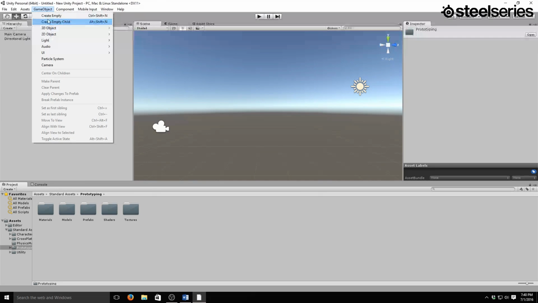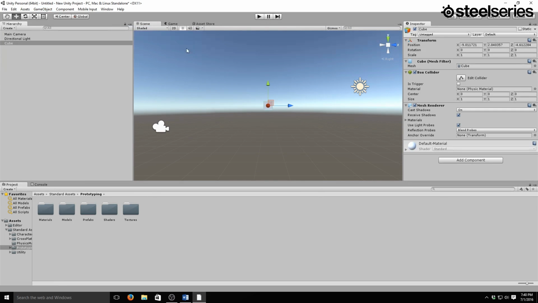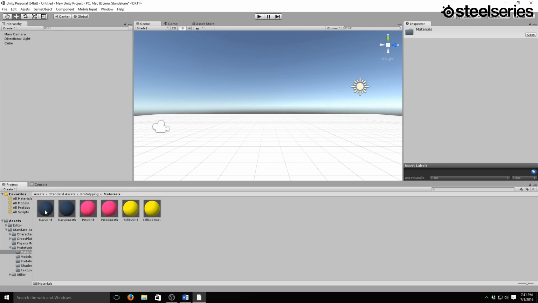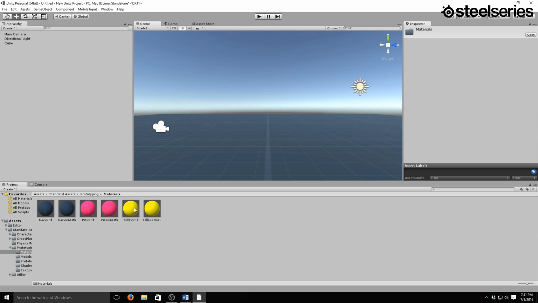First of all, I'm going to go to game object, create 3D object, cube. And I'm going to move this down, and I'm going to scale this 100 by 0.1 by 100 just to give me this nice environment. And I'm going to go to materials, navy grid, and drop it onto there.